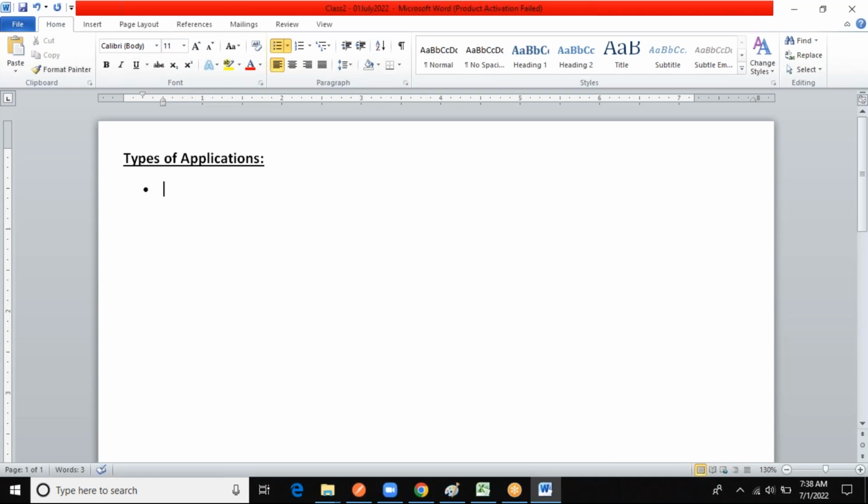Desktop application means what? The application which you install in the computer. Your phone is ringing. All of you please mute your mics.